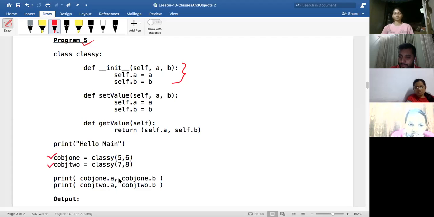In the previous case, we were making use of it only inside the class. But here we are getting it outside the class. We are accessing it outside the class. Got what I'm saying?